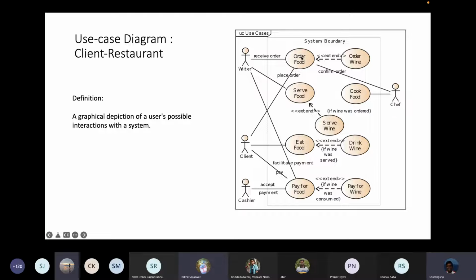Inside that, there are different modules. Order food is one module, serve food is another module. This is for a client restaurant. And then there are the actors. To the left or right, outside the system boundary, there are the actors. In this case, there is the waiter, the client, the cashier, and the chef. These are all the actors.